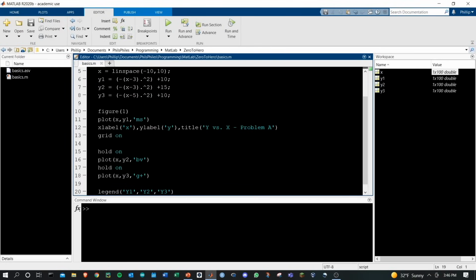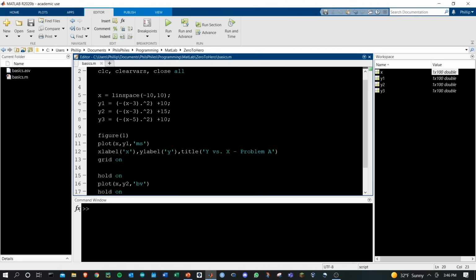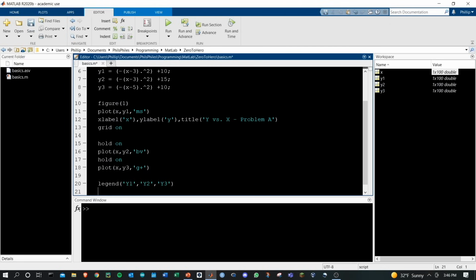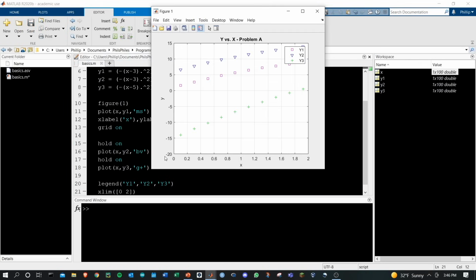If you want to change the axes ranges, for example, yeah, we did x from -10 to 10, but maybe I just want to hone in on a specific part. You're going to do xlim and then pass a matrix here. This matrix is going to be what you want for your lower limit. I'll say 0 to 2. So this matrix is your actual limits. You run this, and then you'll see our x-axis is now just from 0 to 2.